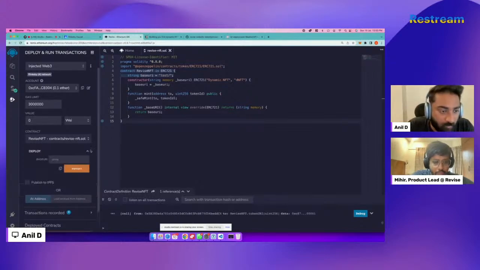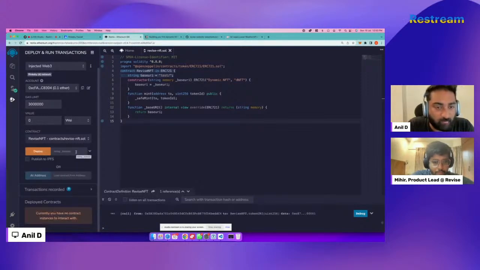I'm not going to go ahead and deploy it yet because we don't have a valid base URI. Once we get a valid base URI, I'll go ahead and complete that. So the next thing we want to take a look at now is how do we generate this base URI? How do we get the link that has the data to all our NFTs?